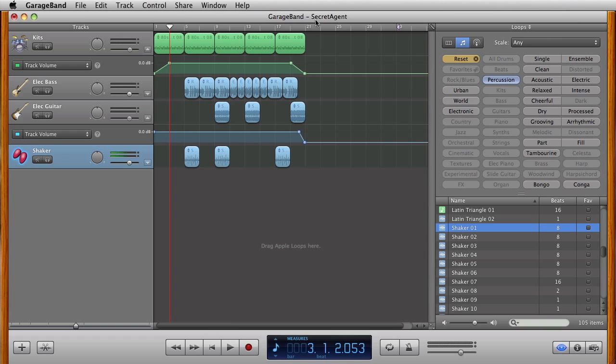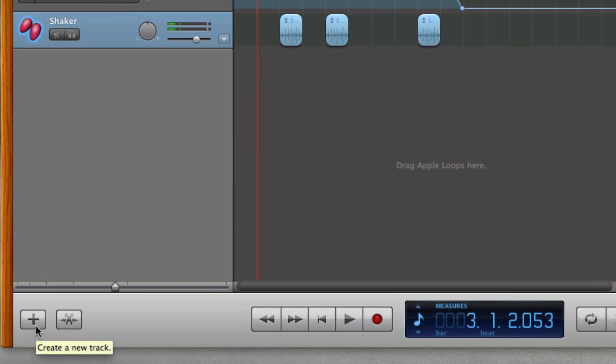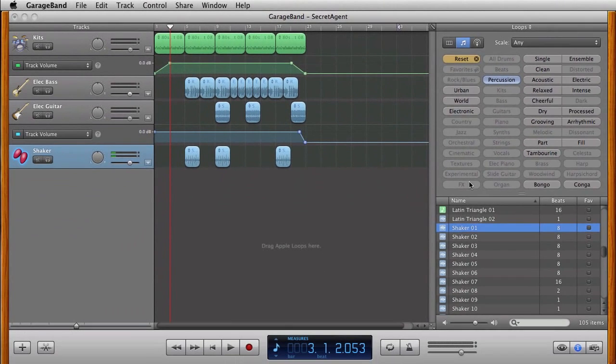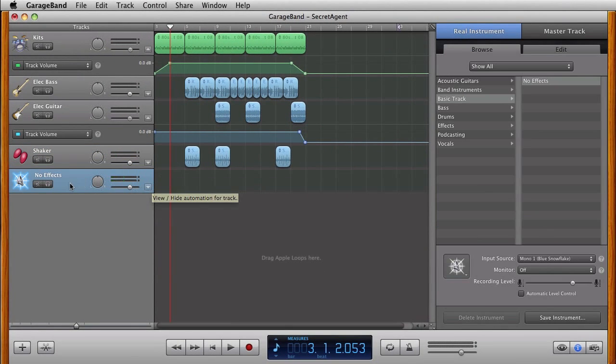Now this is where GarageBand gets really fun. It's where we add our own voices. So down in the bottom left hand corner you'll see a plus sign. This is going to add a real instrument. We can add a real instrument this way. If I click on it, you get a couple options. Software instrument, so again with our loops, guitar, real instrument. This is where we want to use our microphone. I'm going to click on create. Okay, we have something down here, a new track added, and we can record our voice.